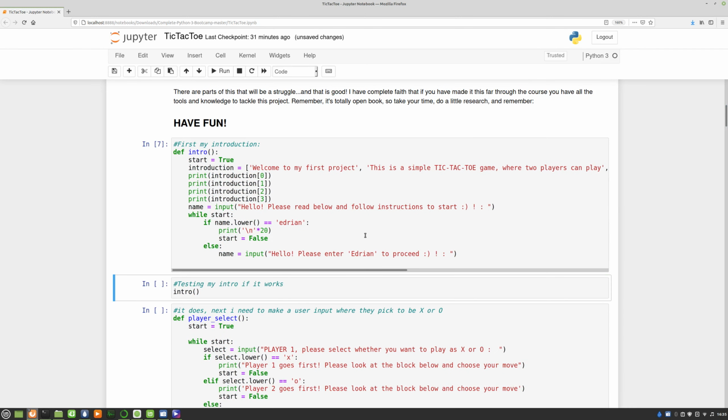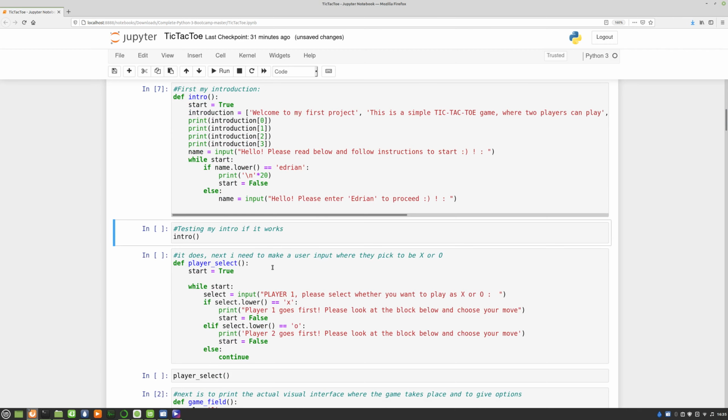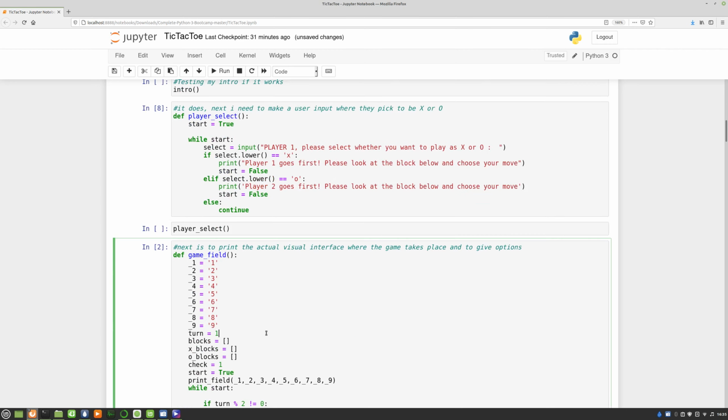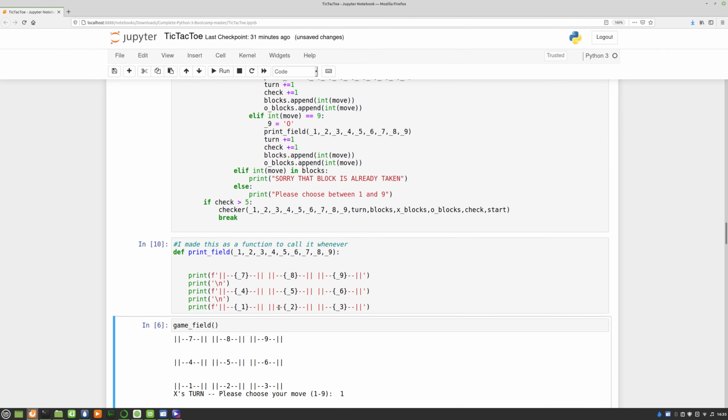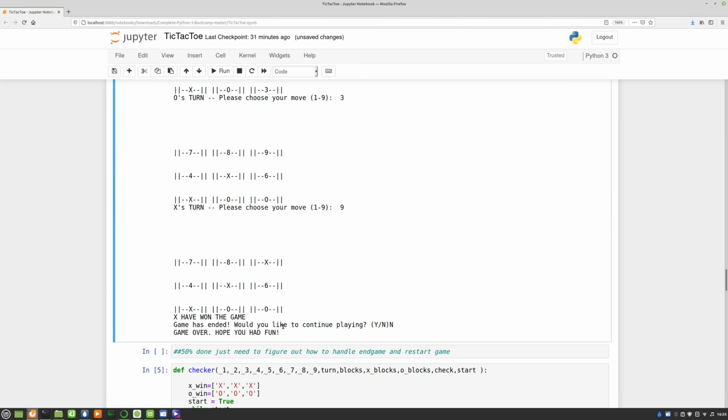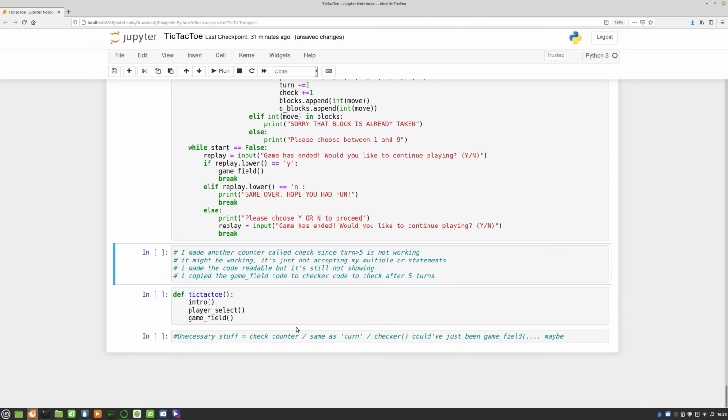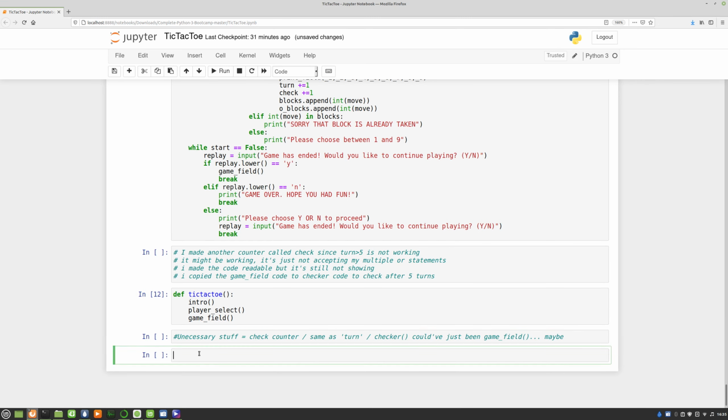my game. So I'm gonna run all of these. This one too. This one. And then this. So just to show you how the completed game is, I'll be running it here. So I define TicTacToe. That's gonna call my intro, call my player select, and my game field. So let's try doing that now.